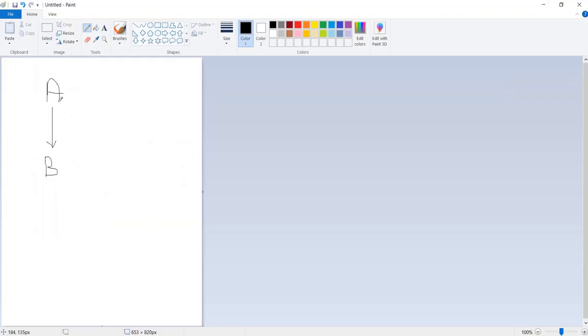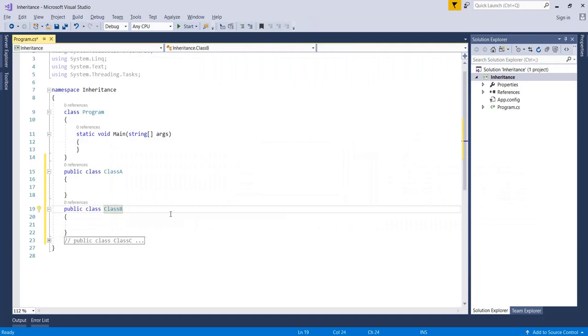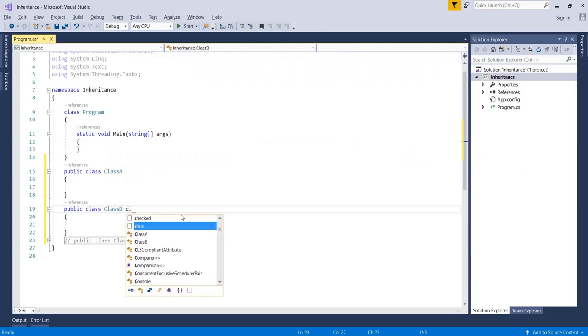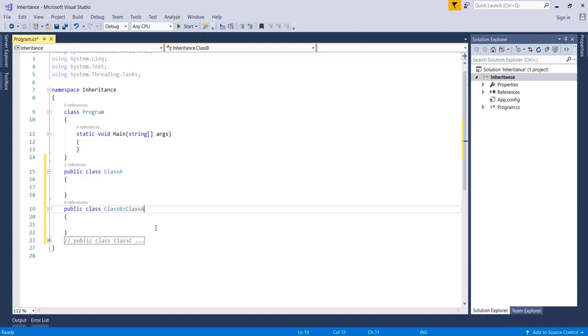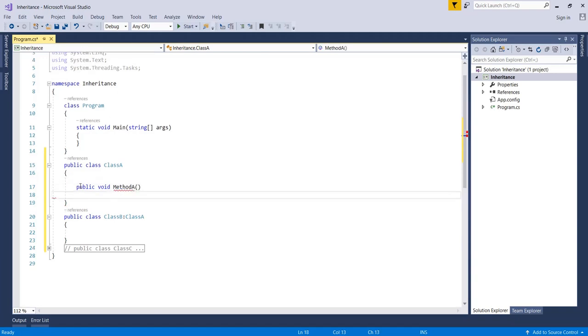Now class B will inherit the members of class A. So how will it inherit? Class B colon class A. It means that whatever is inside this class A will be accessible to class B. To understand this better, we will see an example. Just create a method inside this: public void, for example, MethodA. I will give it the name MethodA.